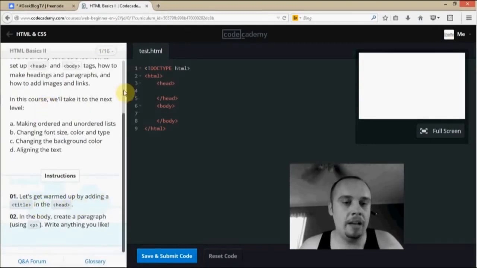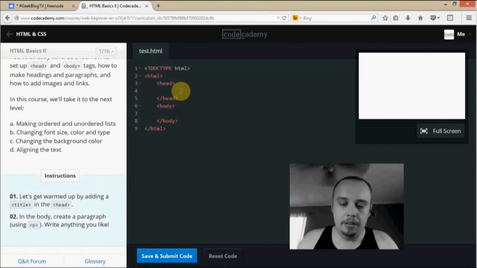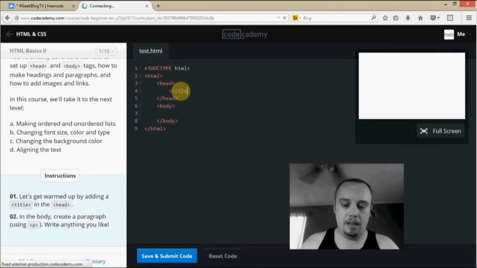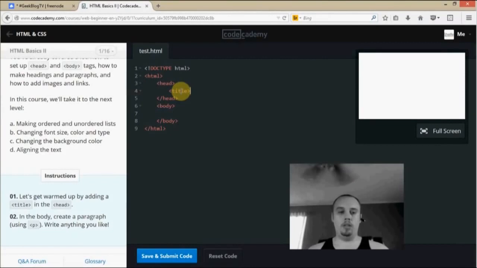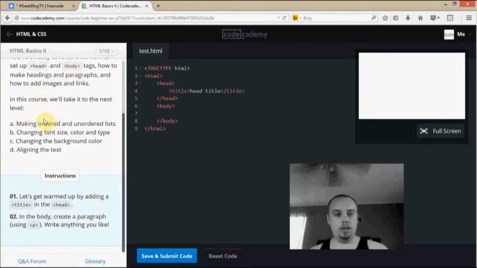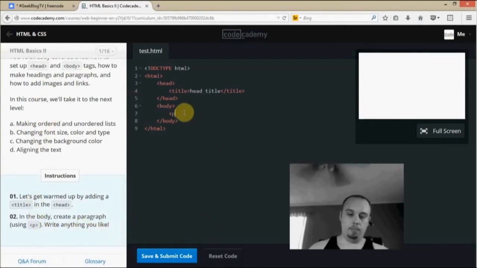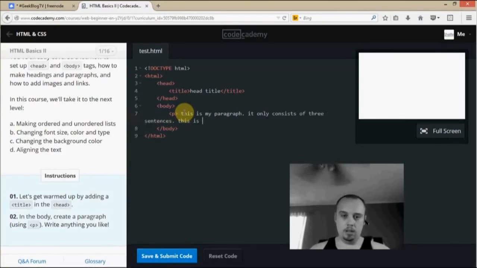Let's get warmed up by adding a title in the head. So for the most part, since these lessons get kind of long, I'm just going to skip through to the instructions. So we're going to add our head title here, because unless it's teaching us something new, we don't really need to waste our time with all this. In the body, create a paragraph using P. All right, P. This is my paragraph. It only consists of 3 sentences. This is the 3rd sentence.